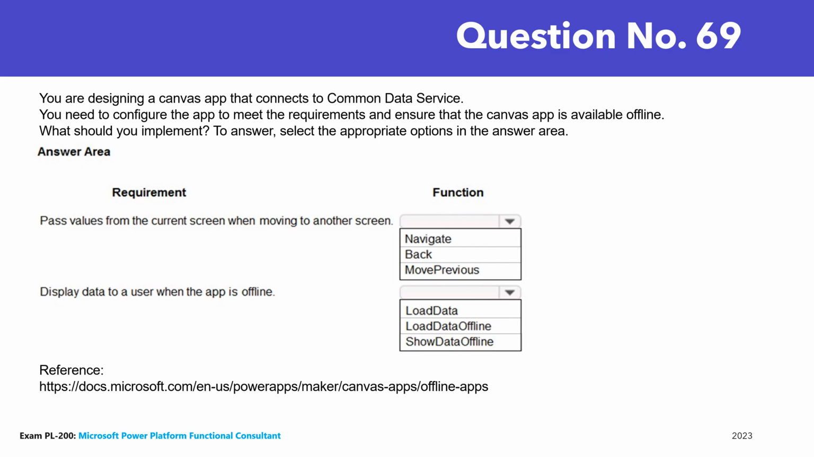You are designing a Canvas app that connects to Common Data Service. You need to configure the app to meet the requirements and ensure that the Canvas app is available offline. What should you implement? To answer, select the appropriate options in the answer area. Requirement: pass values from the current screen when moving to another screen. Function: Navigate. Display data to a user when the app is offline.